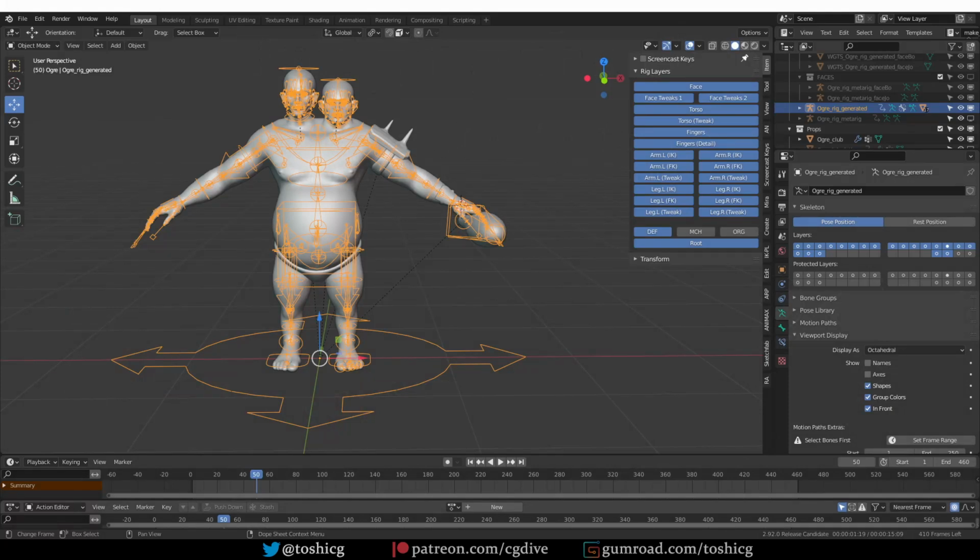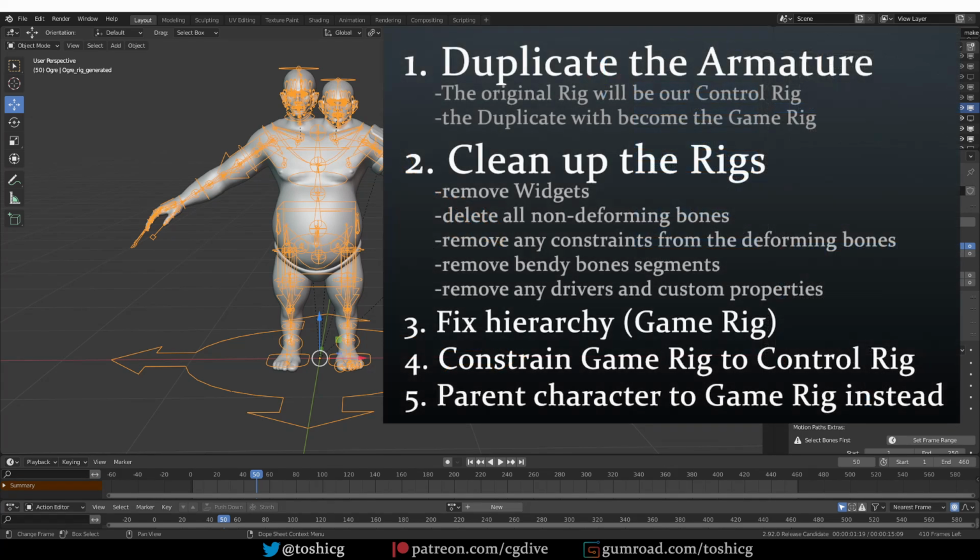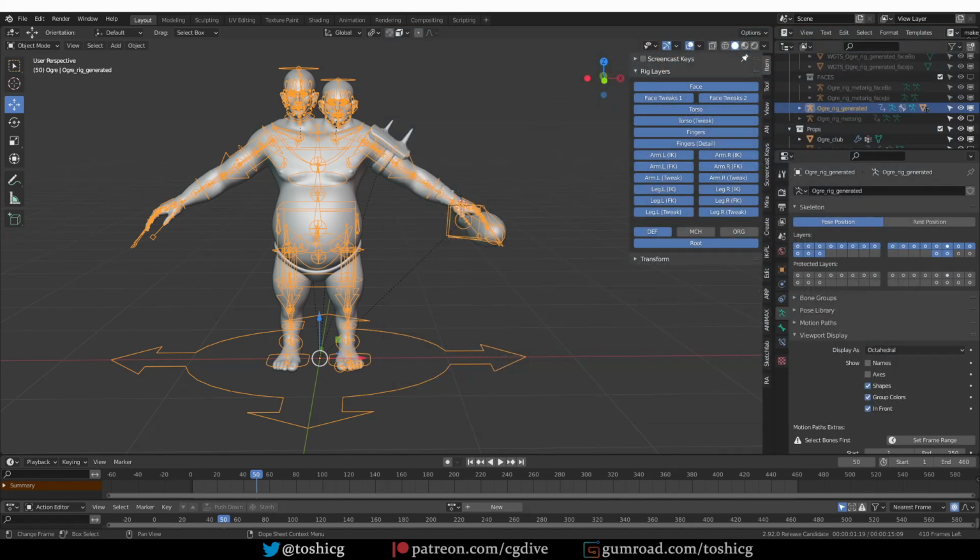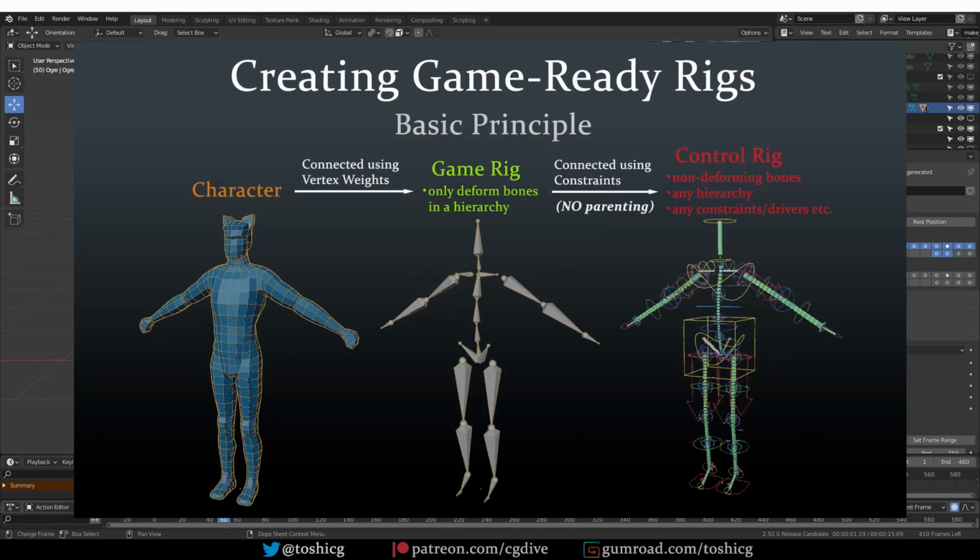So the previous video was about taking any rig, any non-Rigify rig, and making it game ready. And if you watched and understood this last video, you should actually be able to make the Rigify rig game ready as well, because the process is basically the same. There will be some Rigify specific information, but other than that, it's the same 5 steps that I showed you last time. You know, duplicate the rig, clean it up, fix the hierarchy, connect the rigs using constraints, and that's it. And that is all based on the basic principle that I keep repeating.